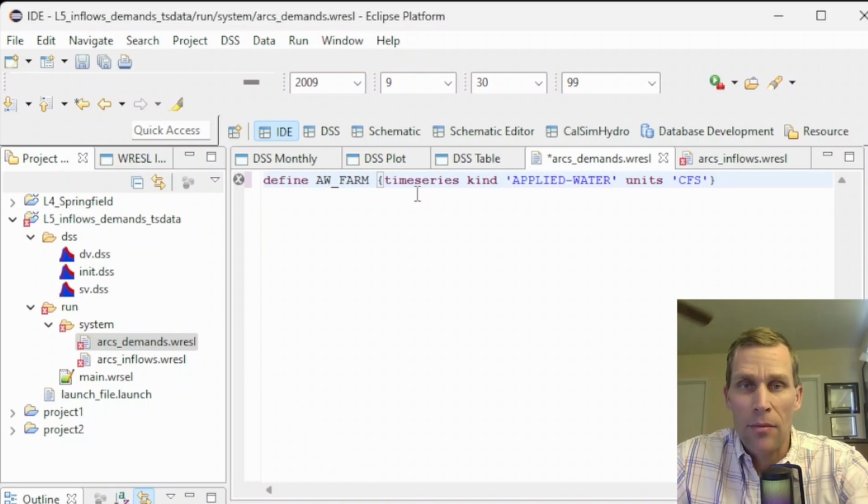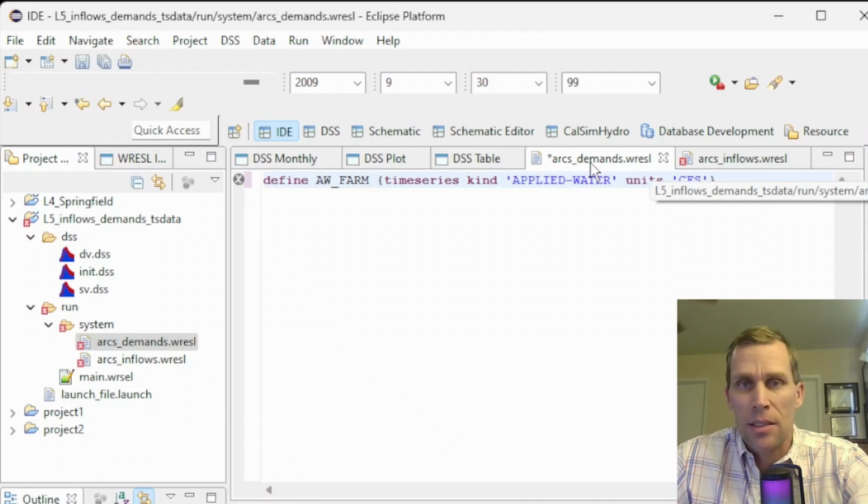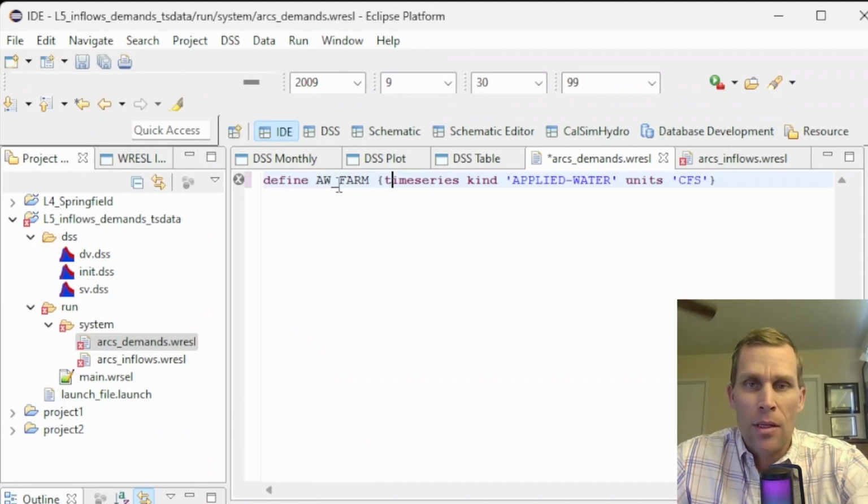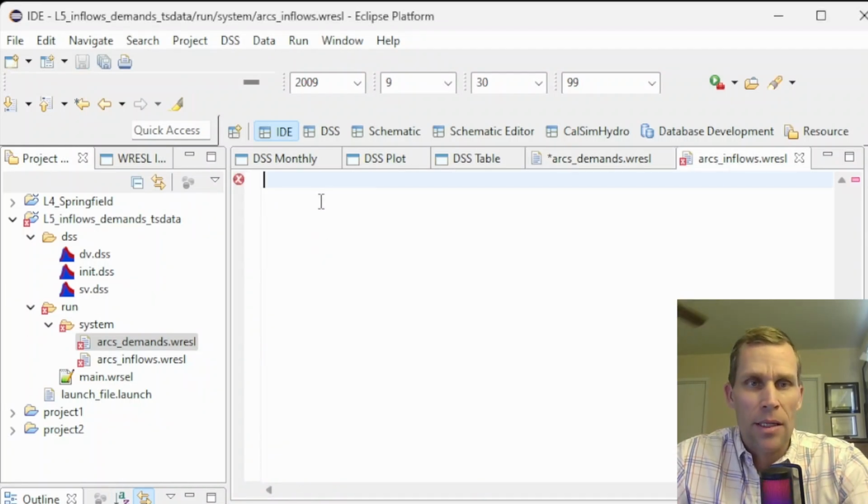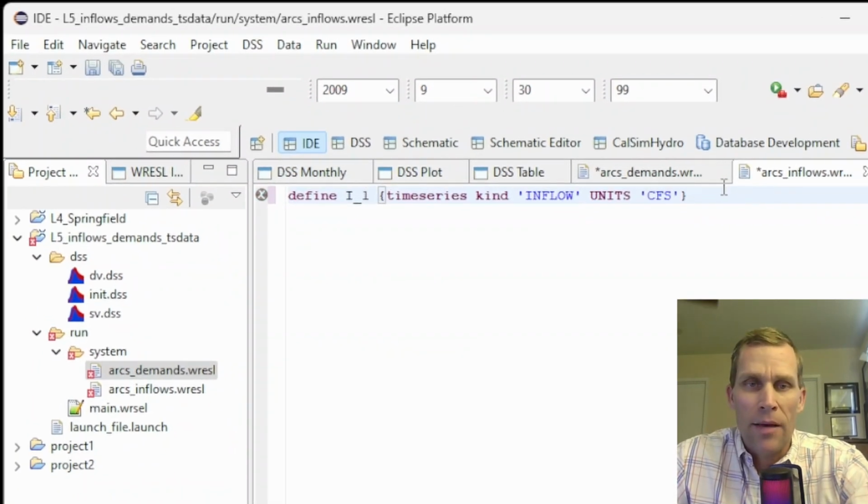This is our only demand, right? We only had one inflow and one demand. Let's go ahead and define our inflow, and then we will do all the DSS data work at the same time for both the demand and the inflow. So I'll click on this tab here for the file ARCS inflow. And just like the demands, I can type in or paste in what I have prepared.